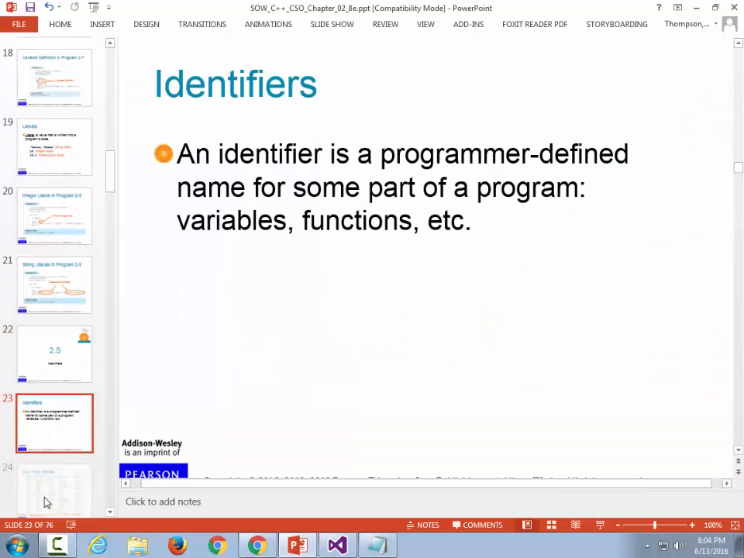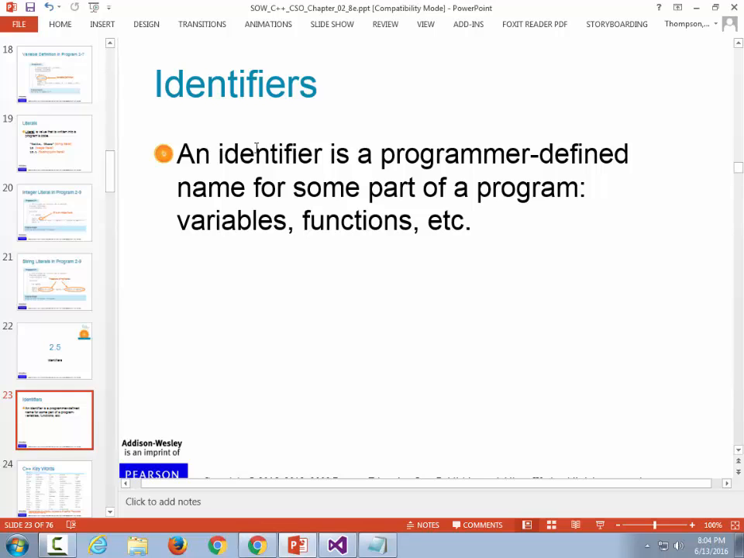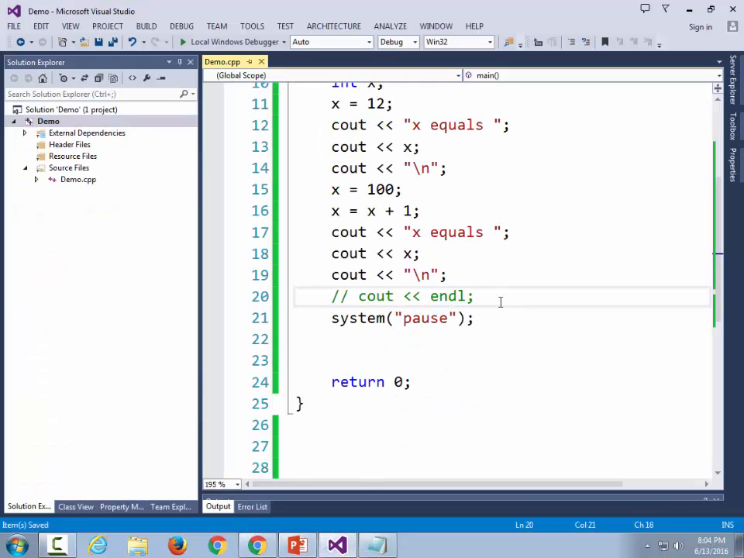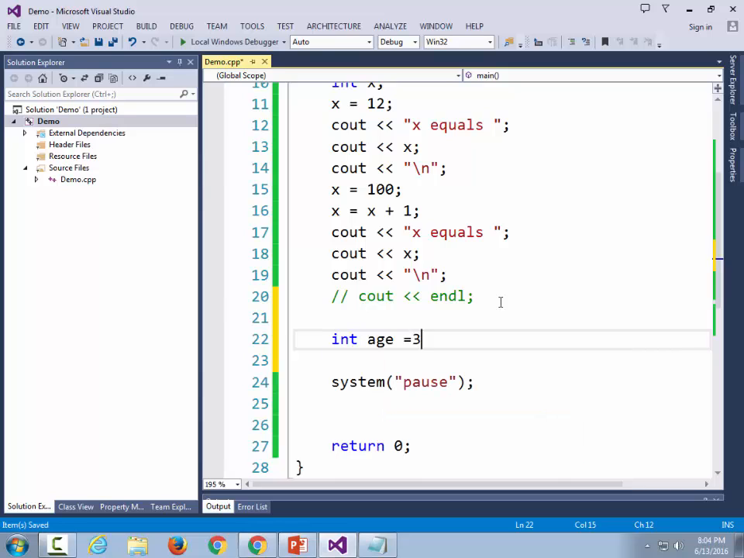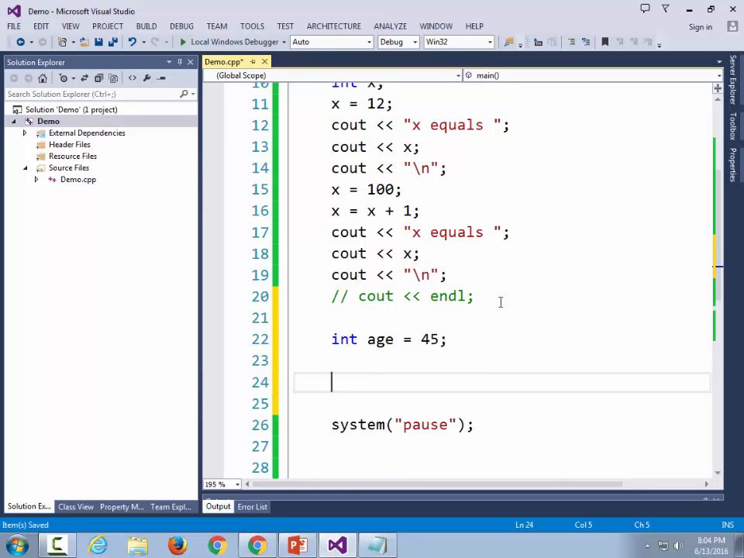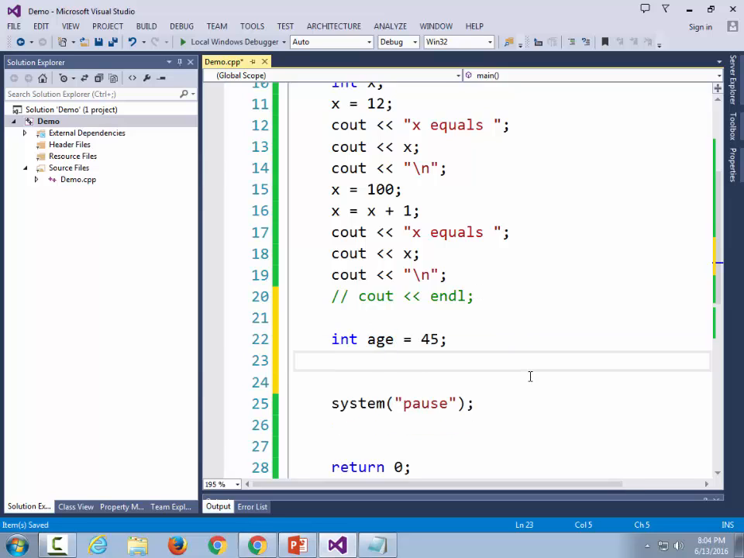Identifiers. An identifier is something that the programmer gets to define. The word if, we don't get to define. That's already part of the C language. But things like X and name and main, those are things that we define. The programmer gets to pick them. So here, if I say int age is equal to 43, I don't have to call it age. The program would work just as well if I called this one Fred Flintstone. Now that's an absurd name for a variable, but it'll work as long as everywhere I want to use that variable I called it Fred Flintstone.